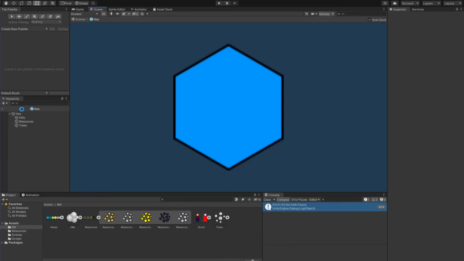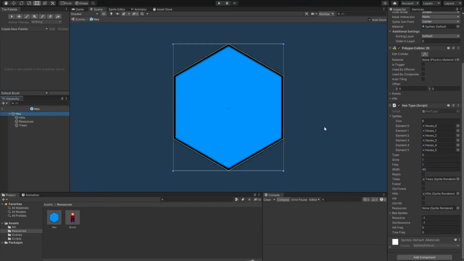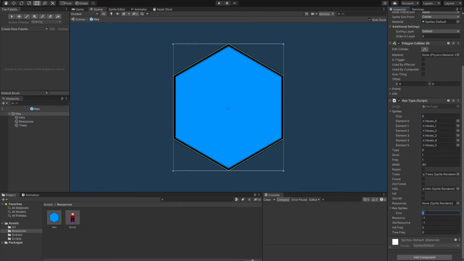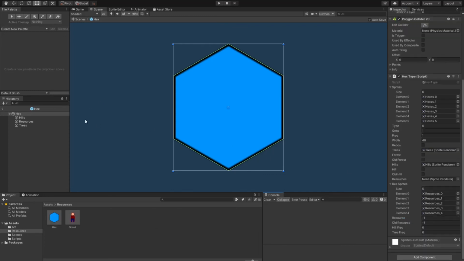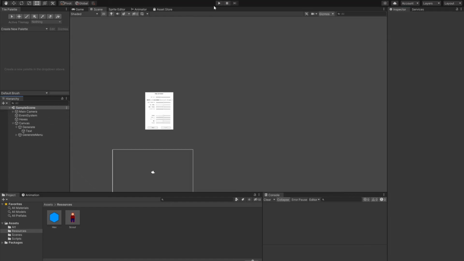Okay, so let's jump in. Back here, we need to go to our hexagon hex type script, so we need to set our resource sprites. We're going to have 5 different sprites. For however many resources you decide to generate, you can put in as many as you need. So our starting 5 resources can go in. We have different resources. These are set to -1. And then, of course, we need to drag our resources over into our resources sprite renderer. And hopefully now it will work.